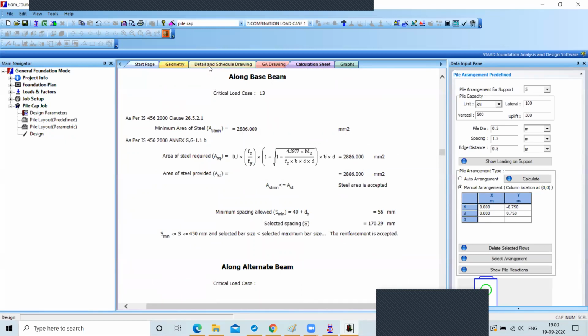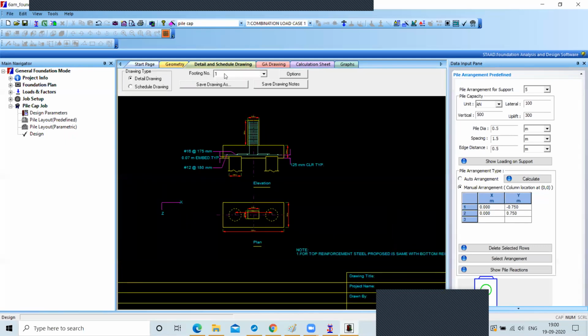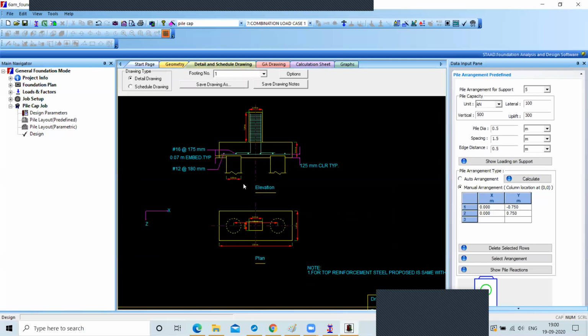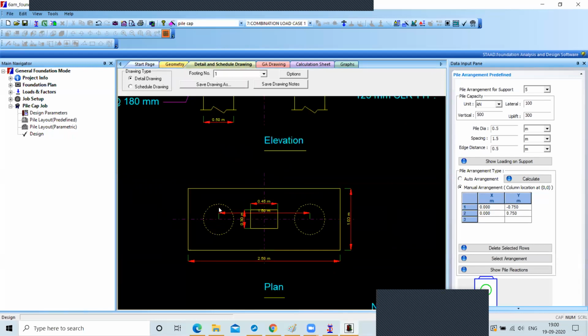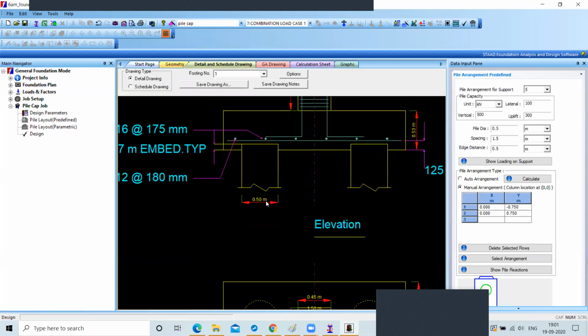You can click on the detailed and scheduled drawings. This is your detailed drawing. For footing one, we choose only two pile arrangement. Here we have two pile arrangement. This is your piles. This is your pile cap for 1 meter and 2.50 meter. This is your elevation. This is your pile dia.